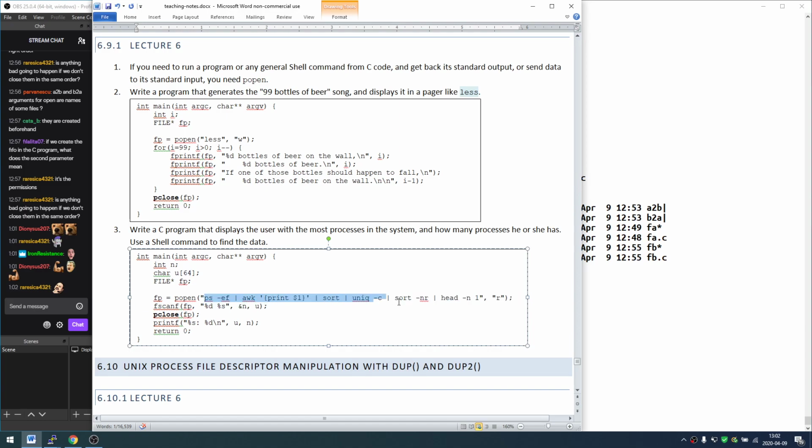And then we simply run this command in popen. This is a shell command. And we're telling it, I want to read the output. So when this is done, I simply scanf the number of processes and the username, I close FP, and then I print out. So I'll let you execute this and see how it works. But this is pretty much all there is about popen.